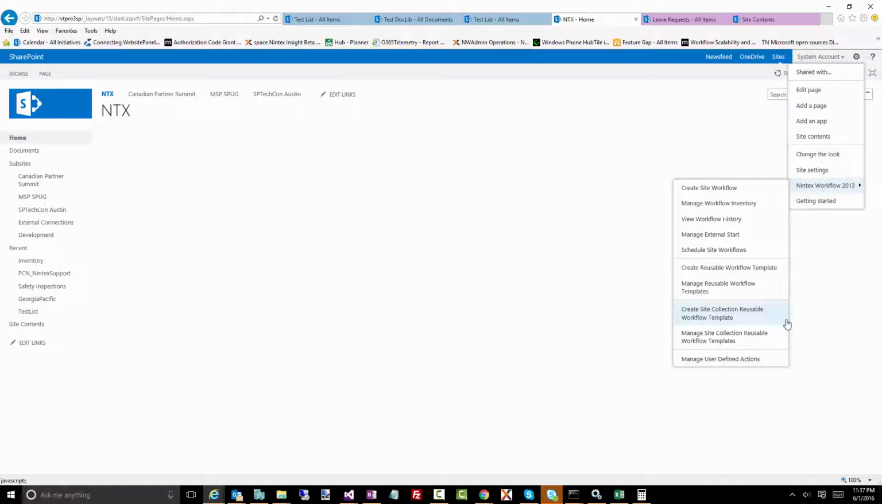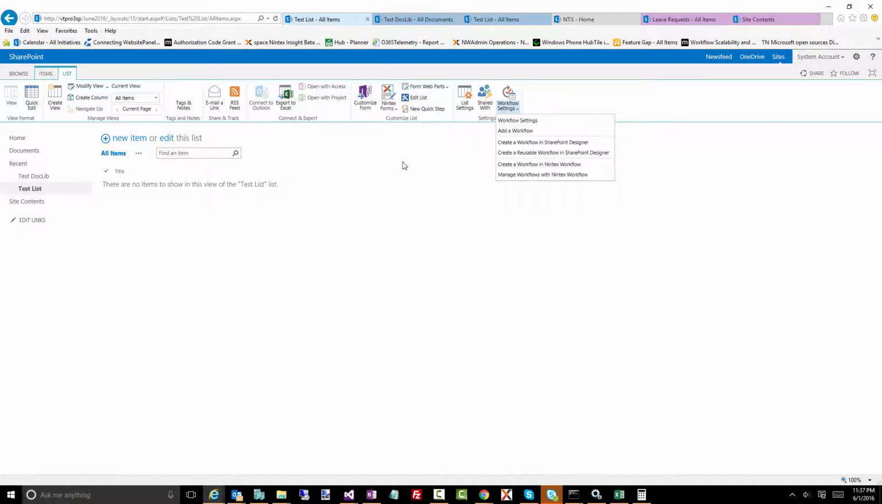Okay, that's the Nintex workflow side of things. Do a quick jump into the form side. We're on a SharePoint list. You can click on Nintex Forms to customize the form experience on this particular list. Every time you create a new item, edit or view an item, you'll have your form design.